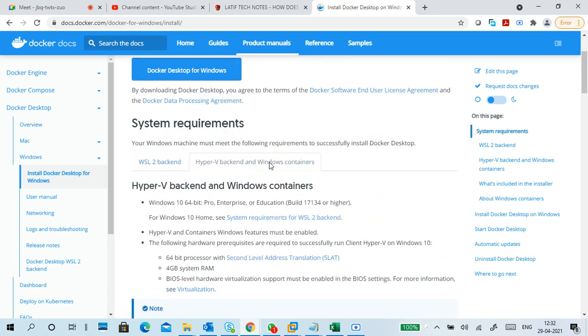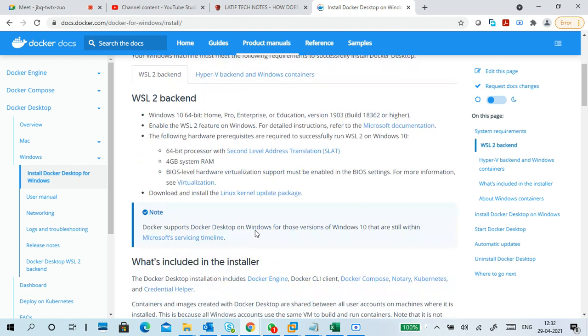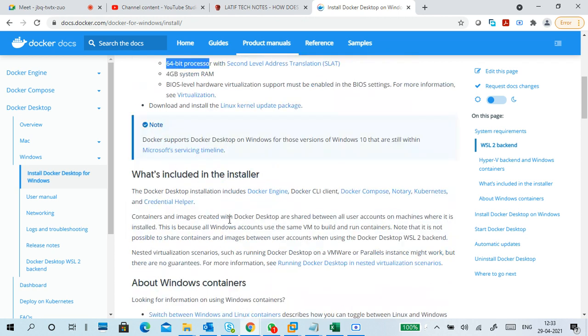Hyper-V backend and Windows containers. Like this is without Hyper-V. If you don't have Hyper-V, like Home, Pro or Education, the build version must be higher than this one. So our build version is already higher than this one, so you can download this. Requirements: we need virtualization, and 4 GB RAM is required. A 64-bit processor is required with VT-x kind of stuff.